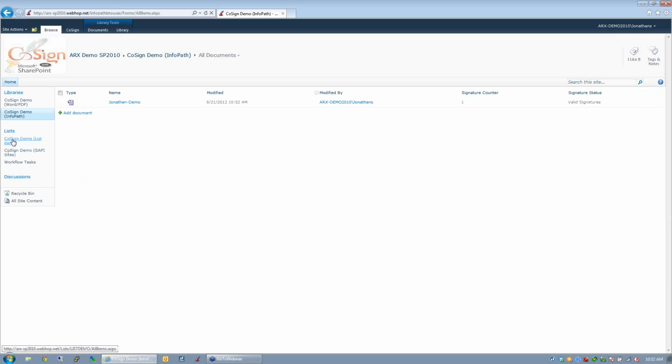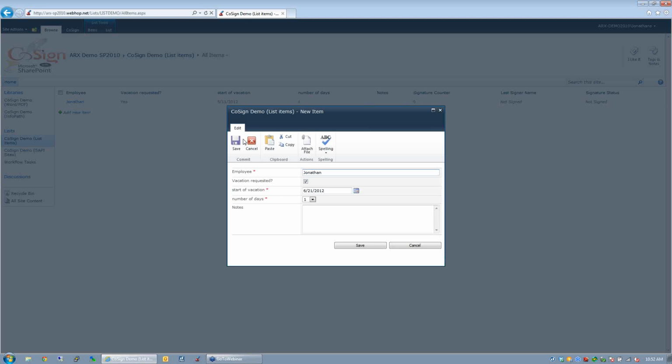The last example I want to show here is for SharePoint list items. So in this case, my list item is essentially a vacation request. So I enter the name of the employee. Since Jonathan's already used, I'll use John Miller. And I'm requesting vacation, so I check that box, the date that I'd like my vacation to start, and how many days I'm going to be gone for. And I'll select Save.